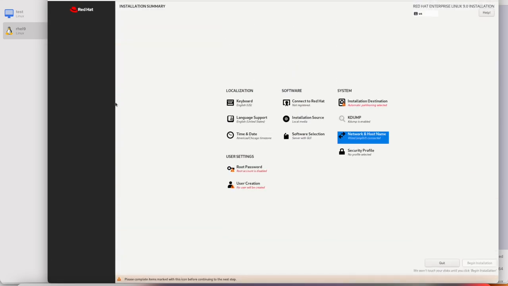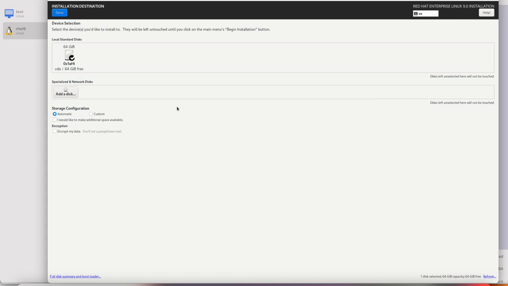So we're going to go back to the previous screen and we're going to select an installation disk, and it's automatically picked that 64 gig drive that I set. You'll notice the device shows up as vda, a virtual device. I'm going to leave the storage configuration to automatic. If you are interested in doing a custom partition, you obviously can do that here. We're all familiar with going through that kind of scenario. But for demonstration purposes, we'll just leave it to automatic. And I'll click done.